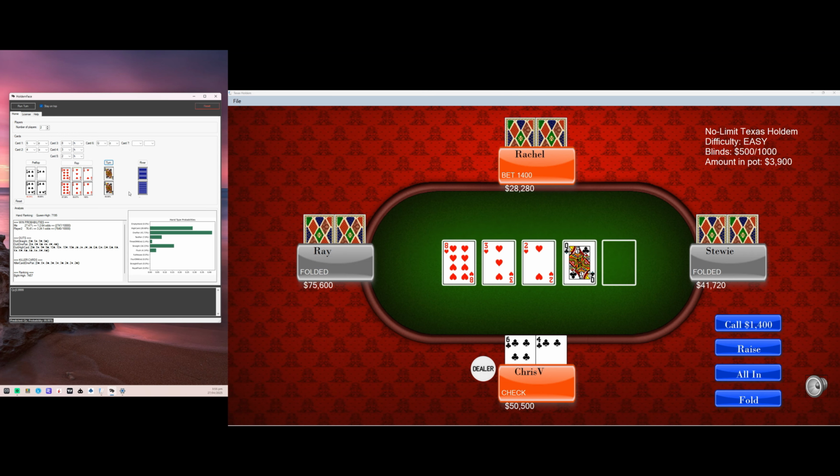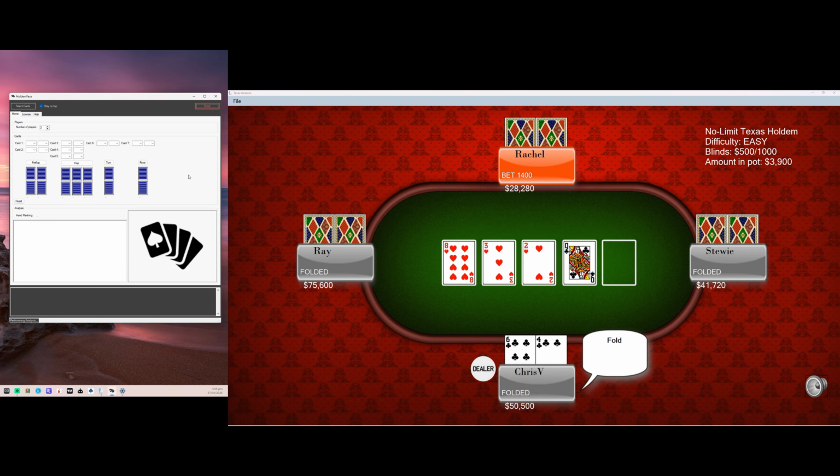So here we go. We've got the queen there. We can see that now there has been a raise of $1,400. Our probability is looking really weak, so I'm gonna fold once again.